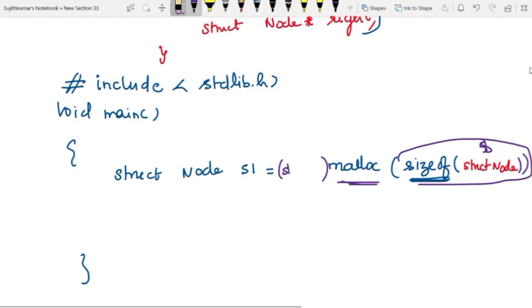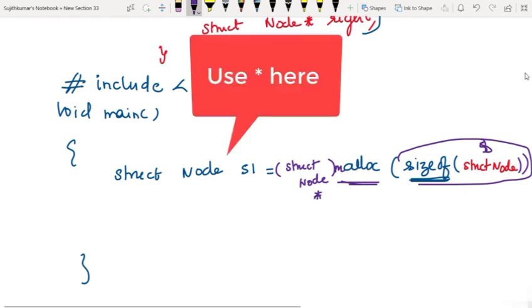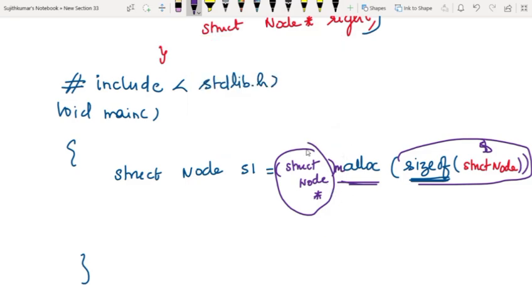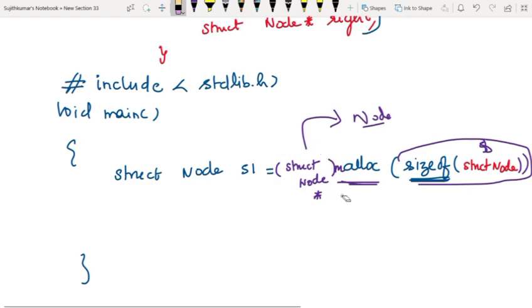But that address you have to typecast as a node address, because it will usually be a void pointer. I hope you know what a void pointer is. So you have to typecast it as a struct node again. I have to say struct node asterisk in order to typecast the address. By doing this, I am saying that I am trying to point to a node only. That address contains values which will be of type struct node. That is what I'm trying to say here, because malloc returns a void pointer.